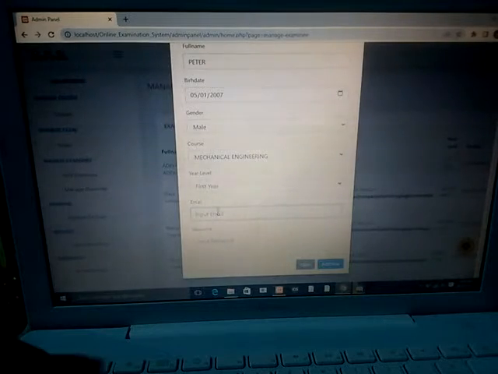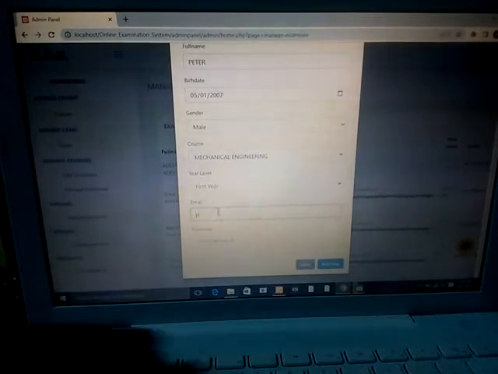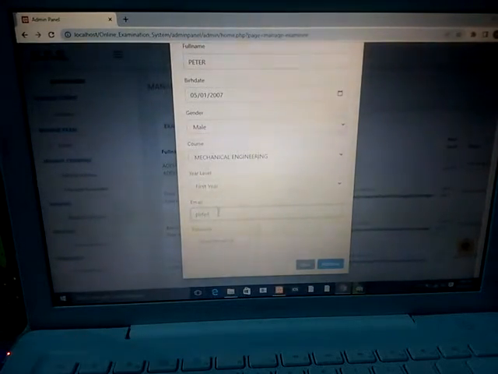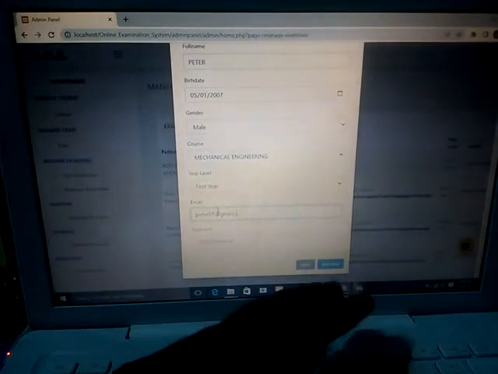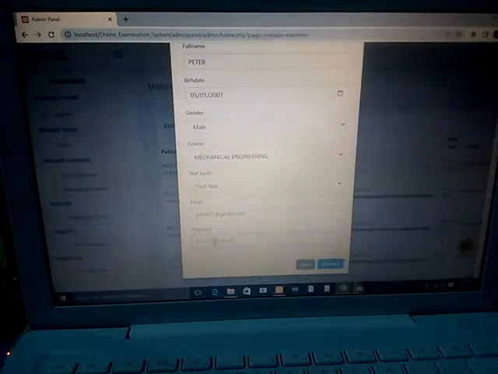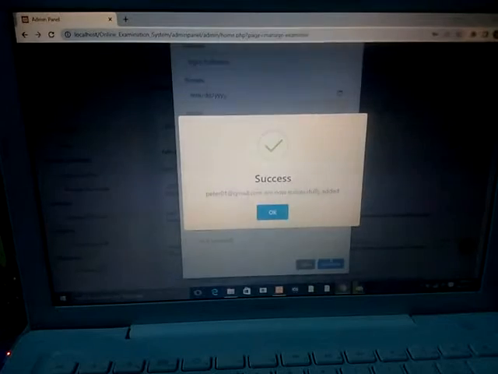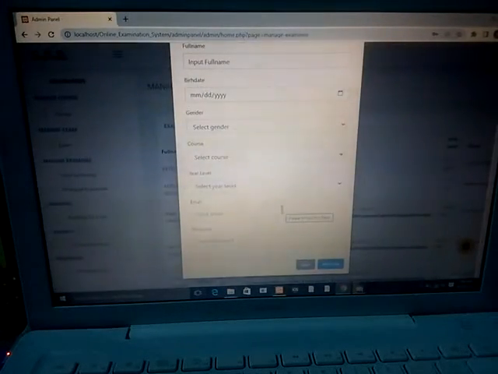Let me just say Peter, peter01@gmail.com, and input password, let's say 12345. Add now. So we've successfully added the student.